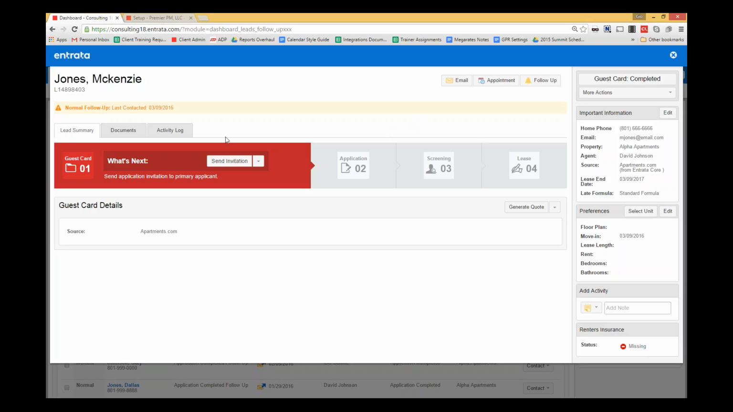You'll notice that when we open up the guest card, it's going to give us a status of guest card completed. That's the status for all new leads that come into Entrata from the prospect portal, or leads that I create myself within the system. We're going to show you the lead timeline across the top that's going to allow you to perform different actions with this lead. It will also give you a step-by-step of what step in the process this person is currently in. We're in step number 1, we're in the guest card stage, so that's what you're going to see here in this section.